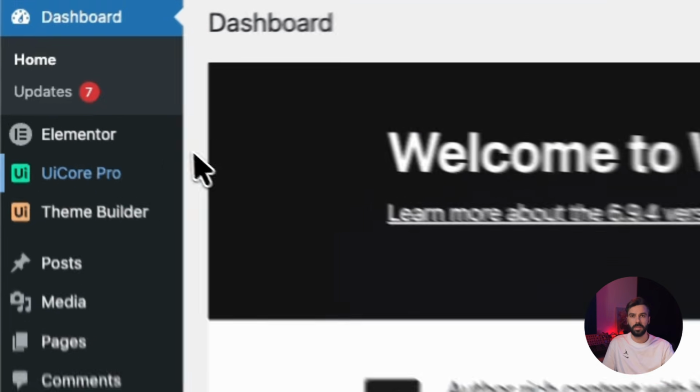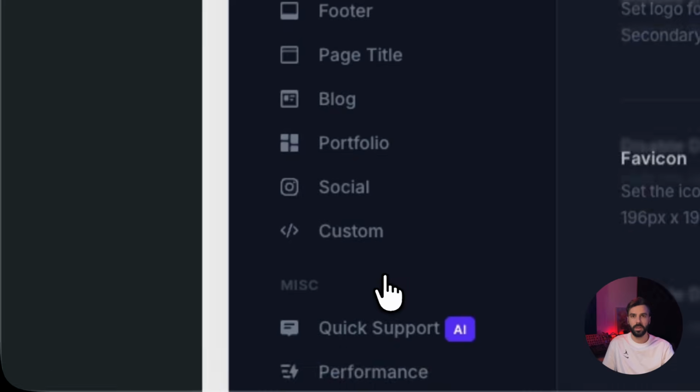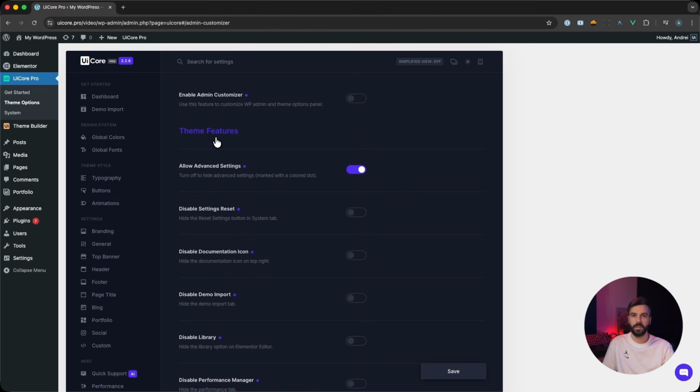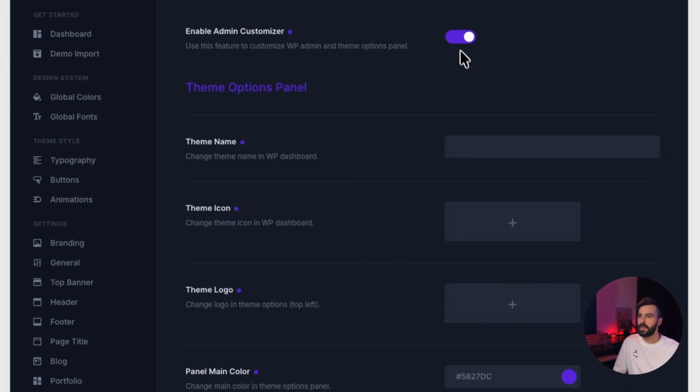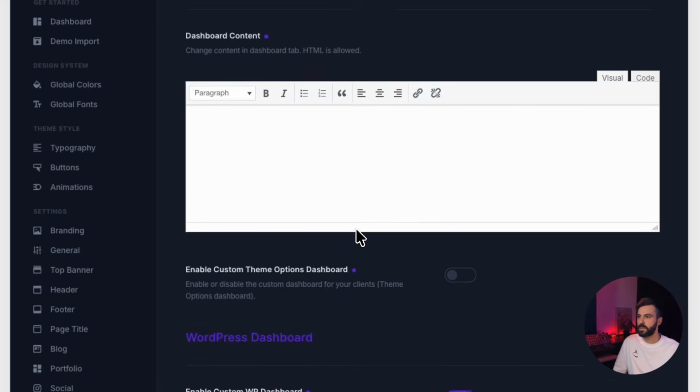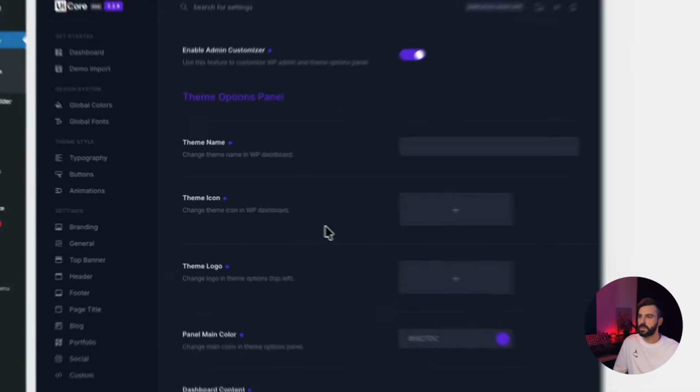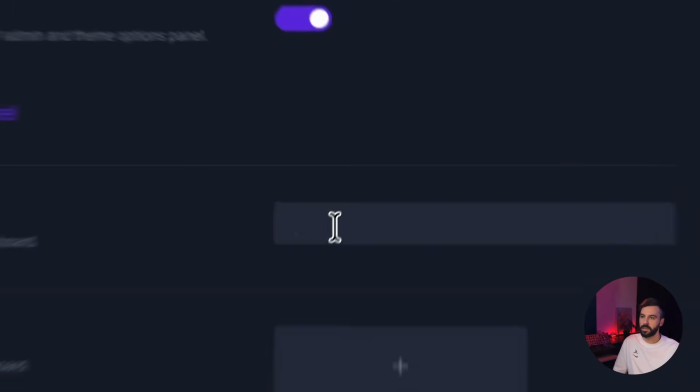When you open your dashboard and go to Team Option Admin Customizer, you are not just changing some colors. You are in fact taking over. Enable the Admin Customizer now. Once you do, you gain master level control over the Team Options panel. But that's not even the most interesting part.